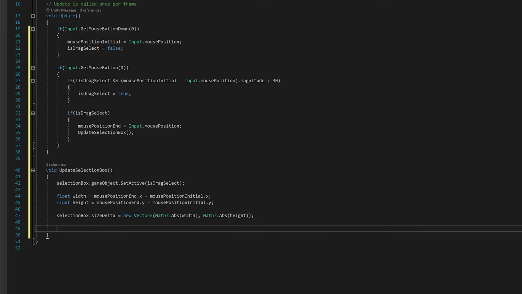Next up, now that we've set our selection box to the correct size, we need to put the actual point of the box in the right place. So to do this, we're going to use the anchored position. So we'll set this to the mouse initial position X and initial Y, and then this point is going to be the center of the box, so we'll add half of the width and half of the height.